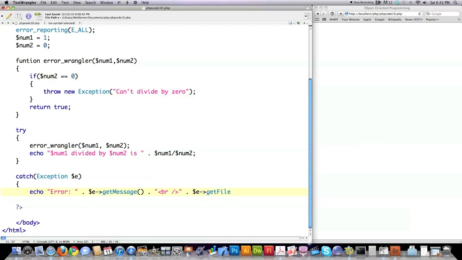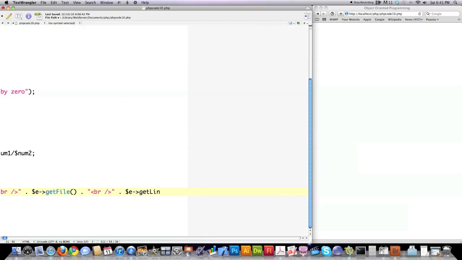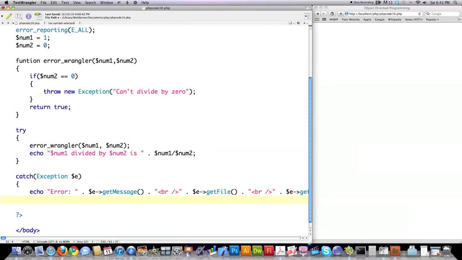getFile is going to print out the file that caused the error. You're going to see here in a second what these look like. And getLine is going to print the line in the code that caused the error. And then close that off and close this off. Now if we run this, I'll save it.